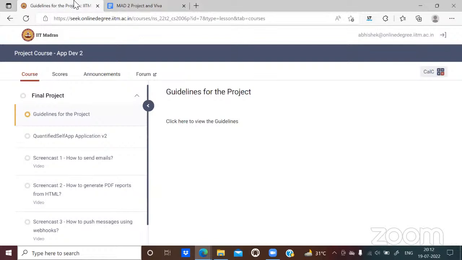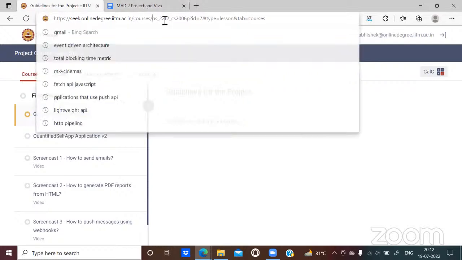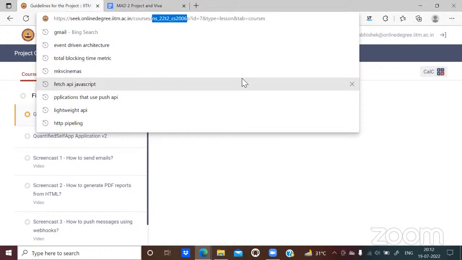So in our portal, we got one new tab, that is final project, and under that, qualified self application V2. This is mentioned over there. Okay, so are you able to see my screen? I have shared my screen. Just a moment. Yes, sir. No, this is also not visible on our end. It is giving 2-3 more lines. Maybe it is not updated. Can you check this URL? Just a moment, sir.